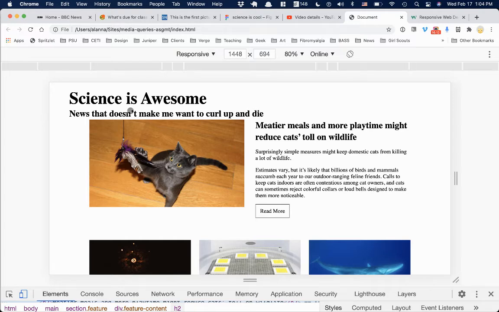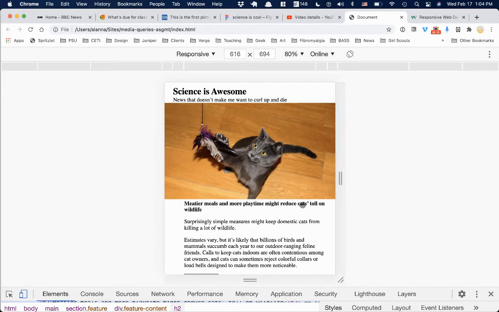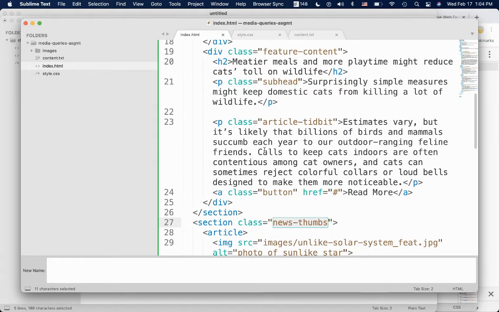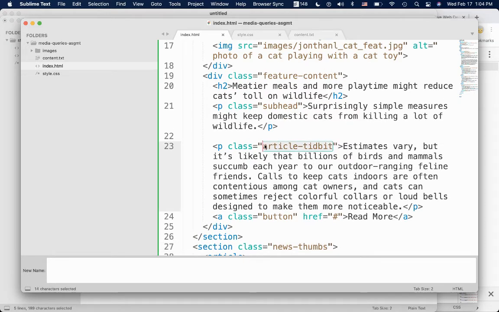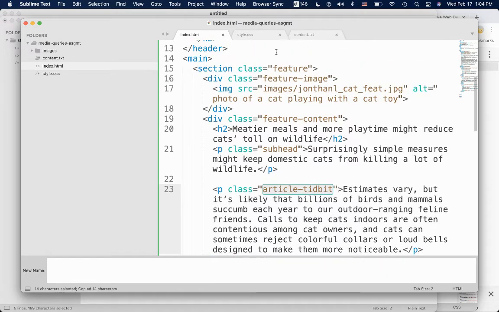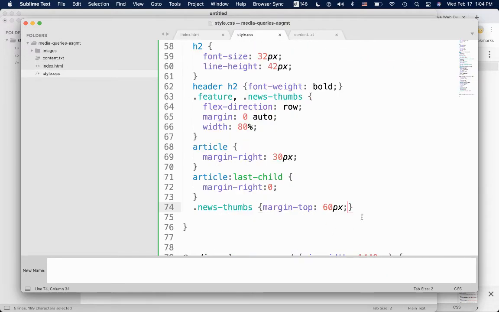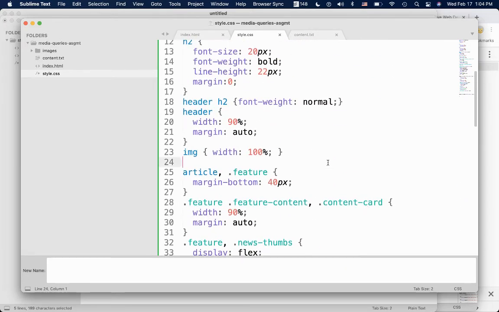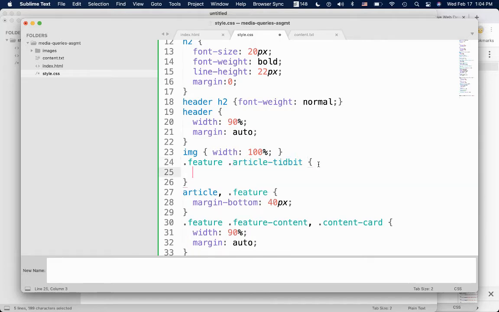So let's hide this paragraph on mobile. So here we are on mobile. Estimates vary. Okay, article tidbit. So let's take that class. And then just to make sure, this is a huge news website. So I want to make sure that only the feature article tidbit is not showing. So I'm going to say display none.